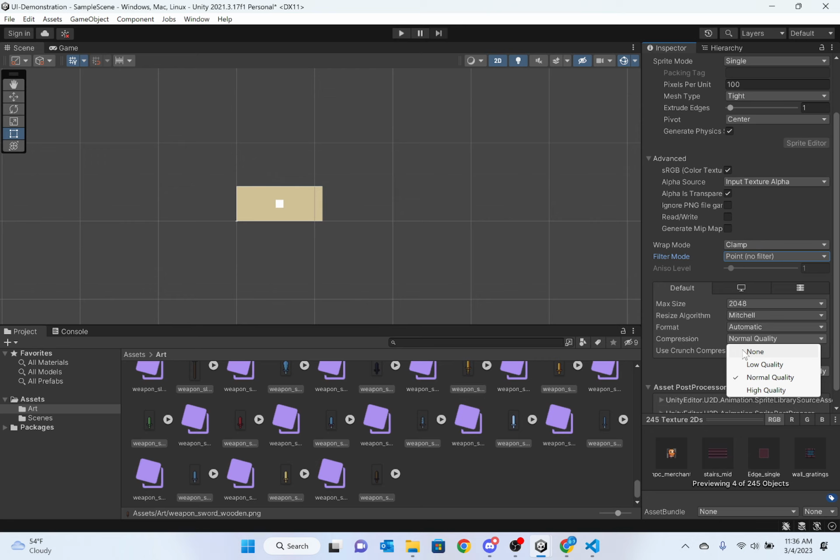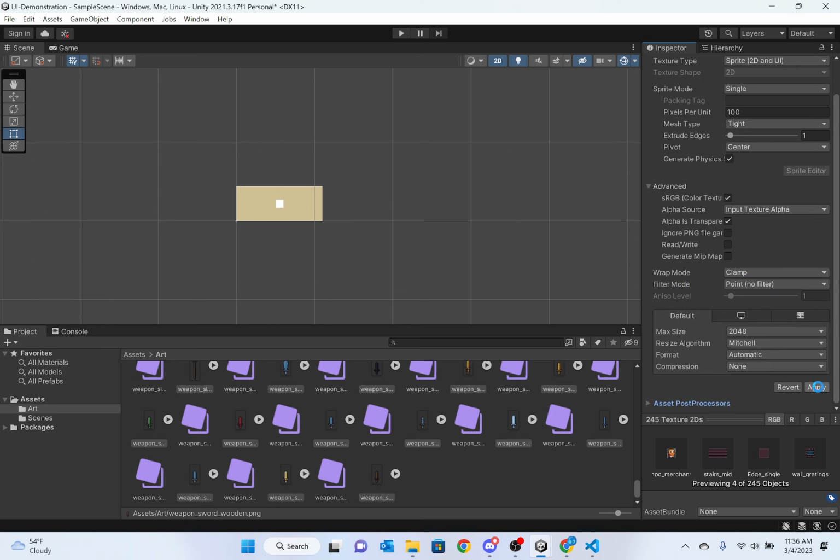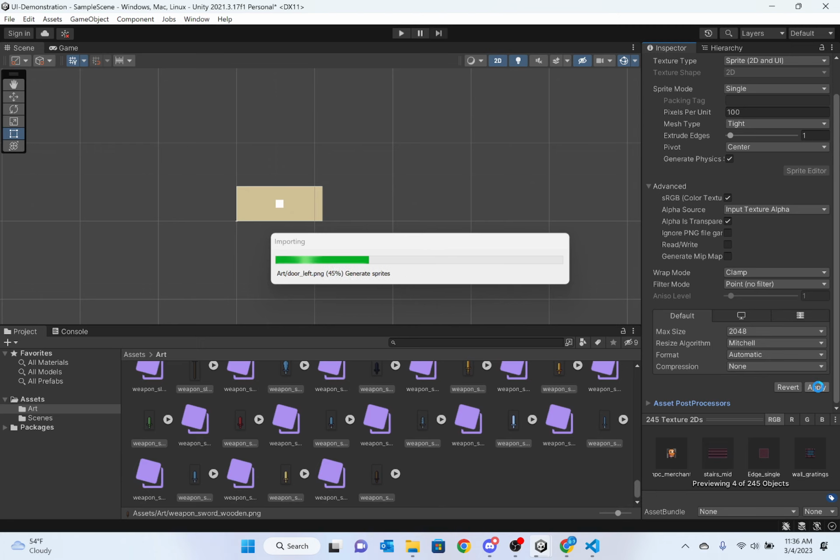We're also going to set compression to none, which is inside that little gray box right above the apply button, down by the bottom of the inspector window. Once we have our filter mode set to point and our compression set to none, we can go ahead and just apply that. Give it a minute.